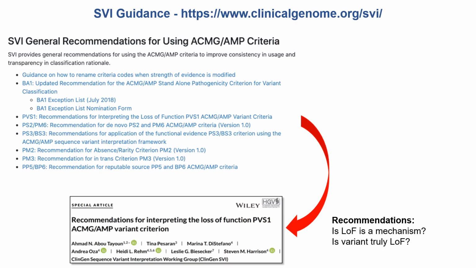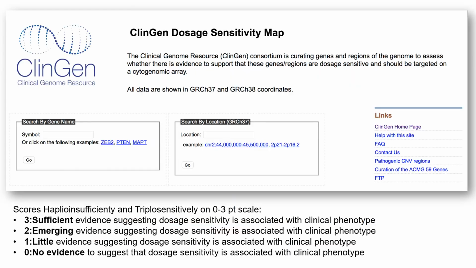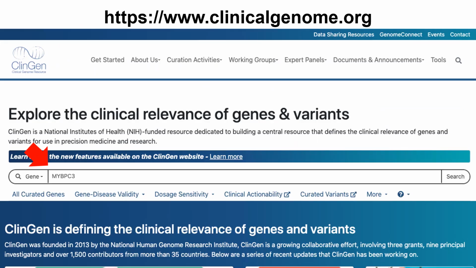And a few years ago, the SVI group published guidance on interpreting this PVS1 criteria that I've shown here that you can find from our website. And again, one of the first questions that you need to address is, is loss of function a mechanism of disease? And there's a couple ways you could figure out this information. We have some suggestions here taken from the paper. One way that I often will approach looking if loss of function is a mechanism is to look at the ClinGen dosage sensitivity curations. And these actually can be found on the ClinGen website.